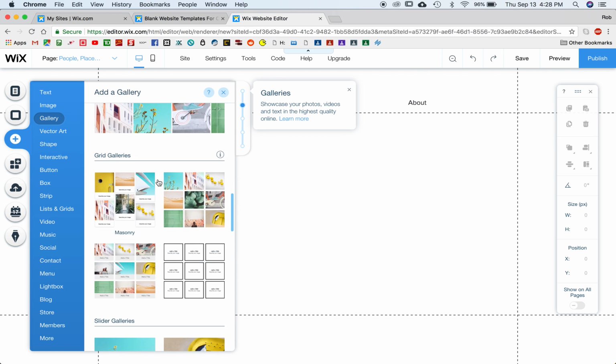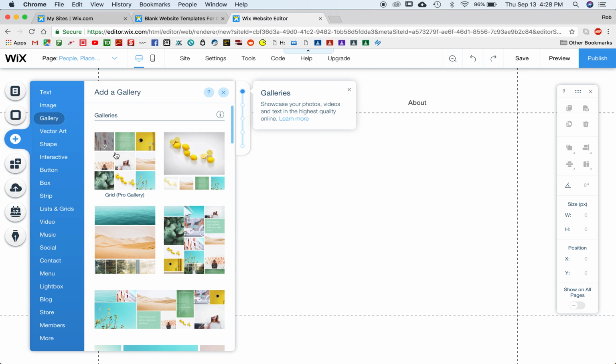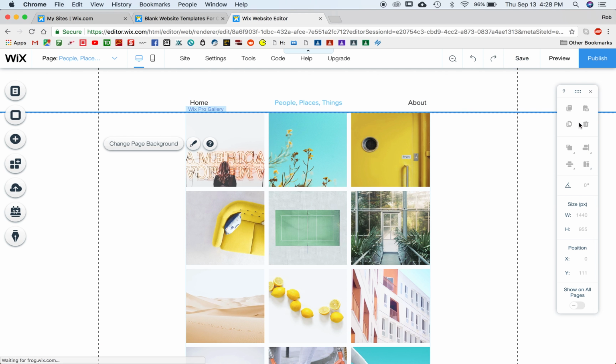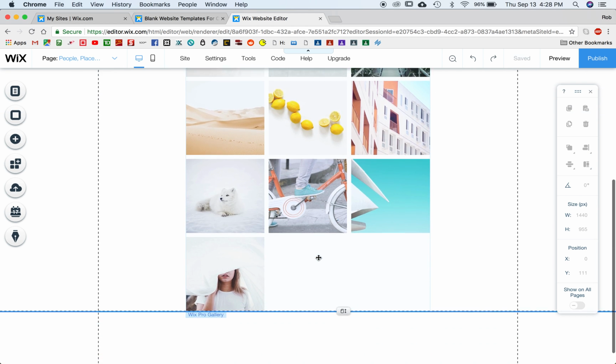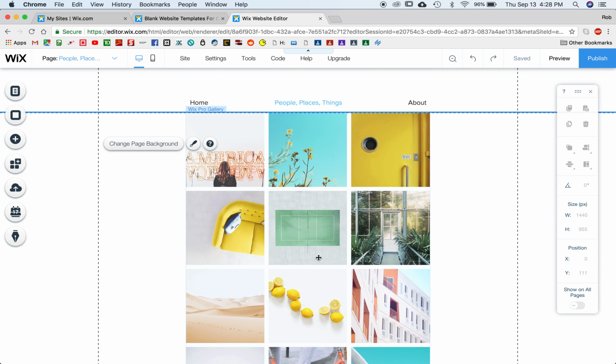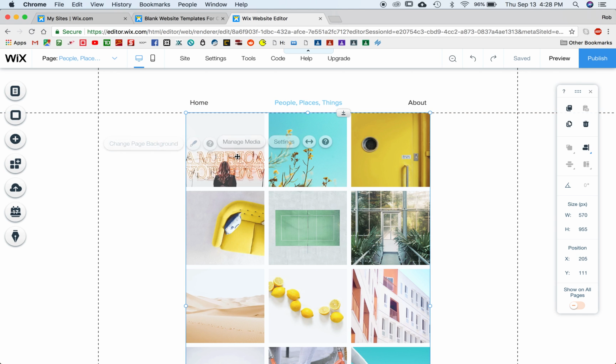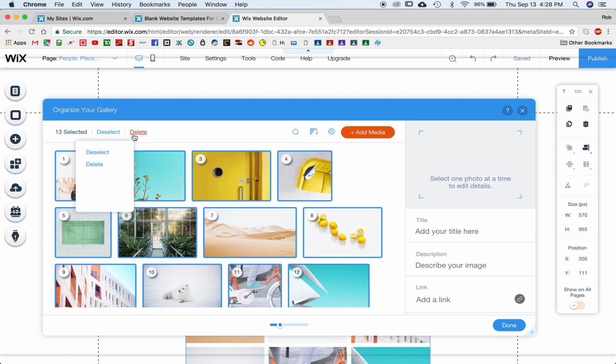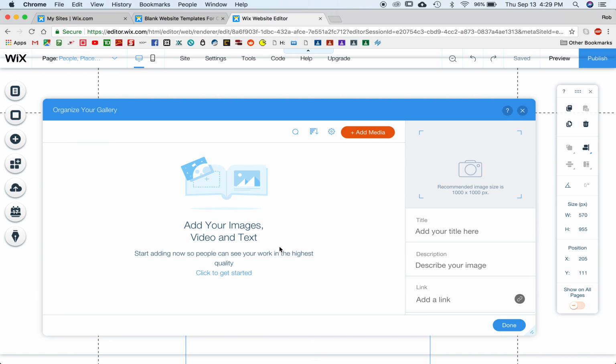There's all sorts of different gallery choices. Let's start with the first one here, and that gets added. So here we go, and you notice there's a bunch of images already there. They're not mine, they're from Wix. They're free and they're great, but I don't want them. They're not your images, so I don't want to see them. I want to see your images. So click on the box there and go to Manage Media, and you'll see here are all of them. Let's select all and delete them because I don't want any of these.